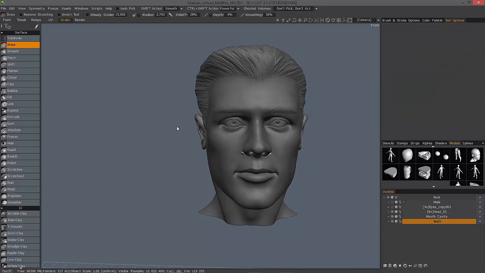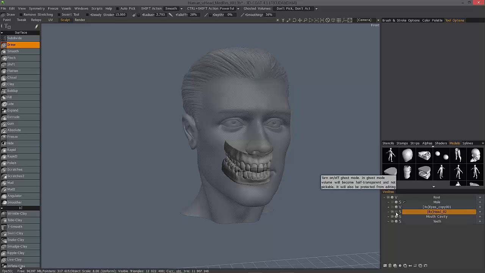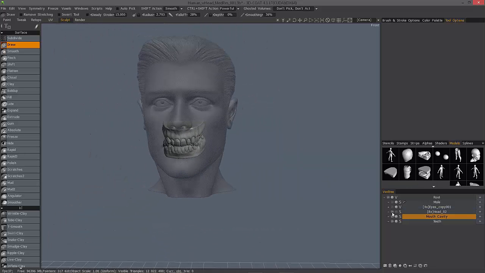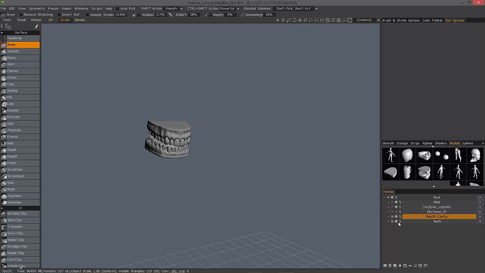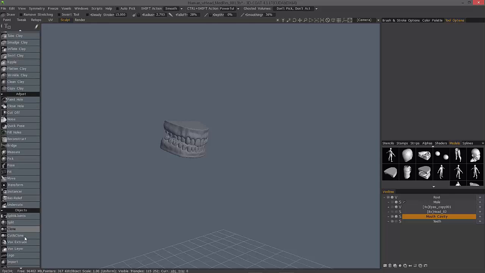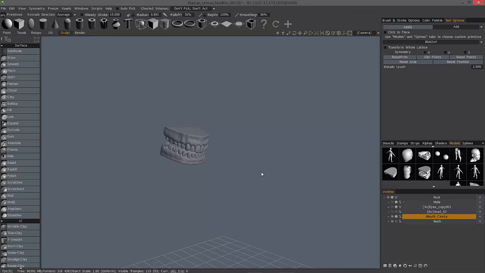So I'll hit draw. And on the head layer, I can ghost that by clicking on the second little icon. I'm actually going to hide the head for a moment, and I'll ghost the teeth model. And let's go to our objects section here of the tool panel. We want to click on primitives. And you'll notice all of our primitives are here in the toolbar section rather than in the tool options panel.